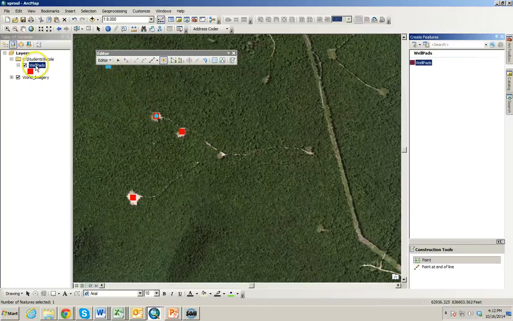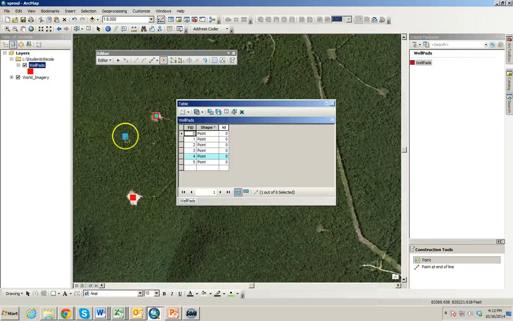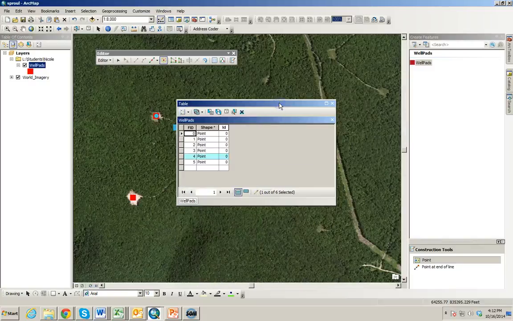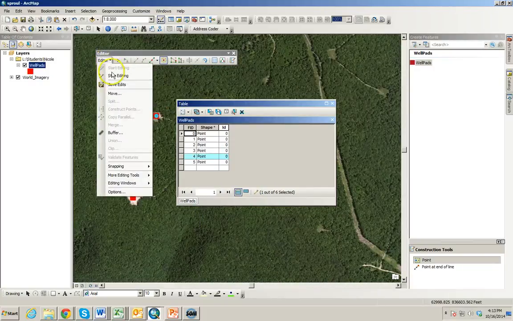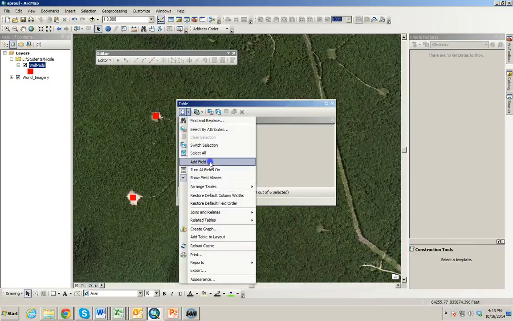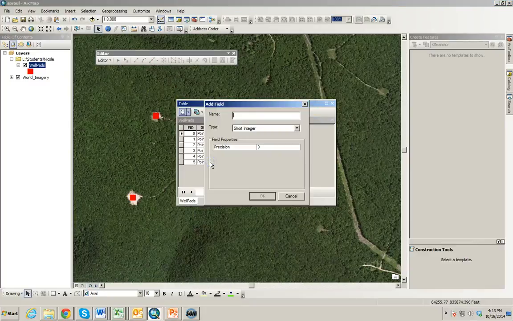Now, if I go back to that attribute table and go to add a field to it, notice that the Add Field option is grayed out. That option is grayed out because you have to be out of edit mode in order to add a field, which seems counterintuitive. So I'm going to go back to my editor toolbar and stop editing. And now if I go back to my table, notice that the Add Field option is available. So I'm going to add a field to this.